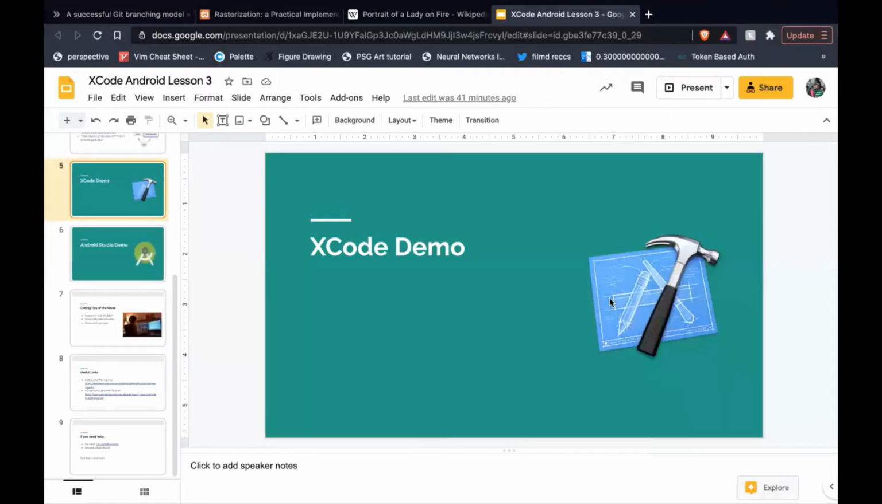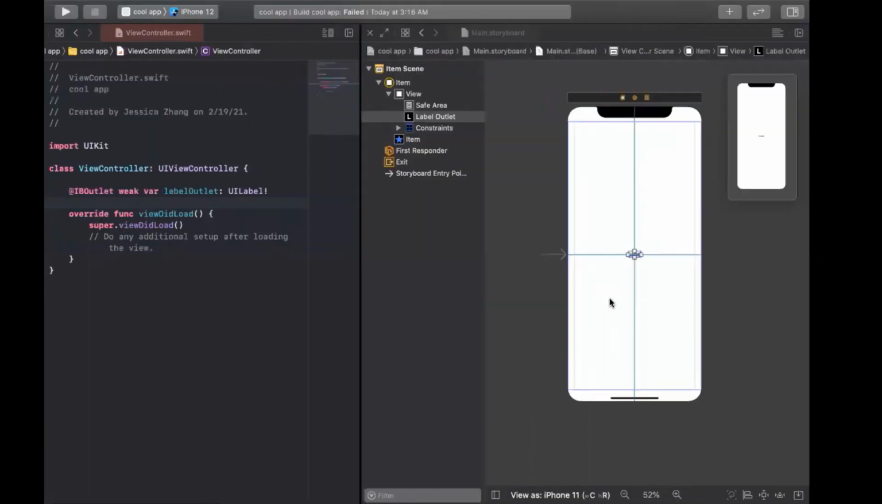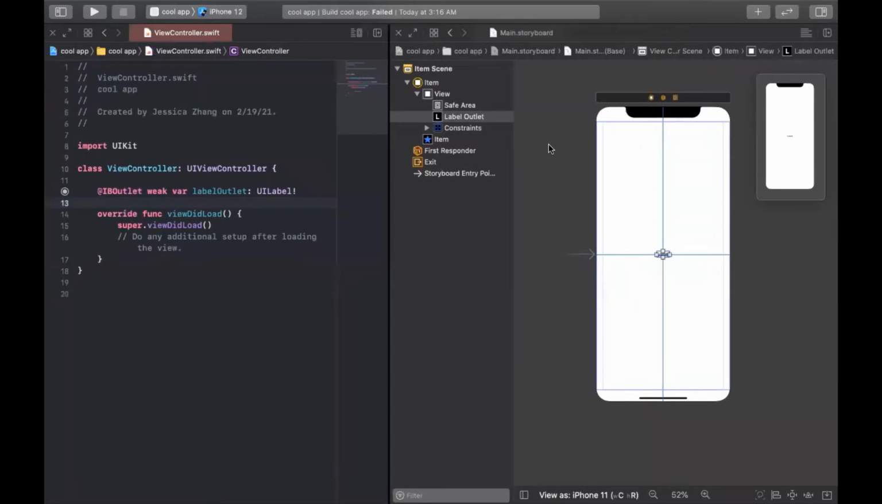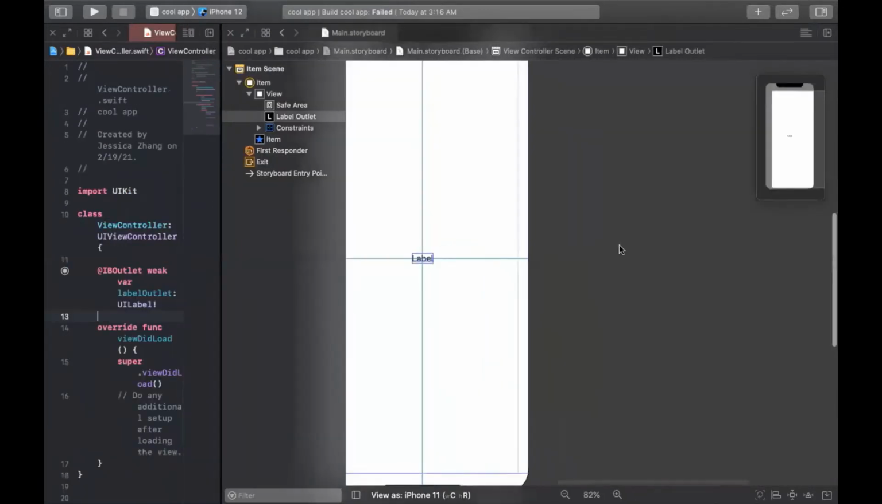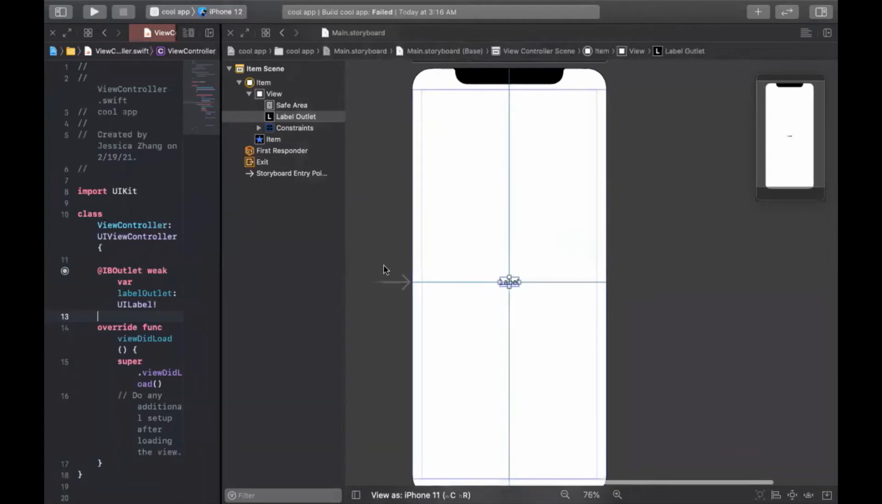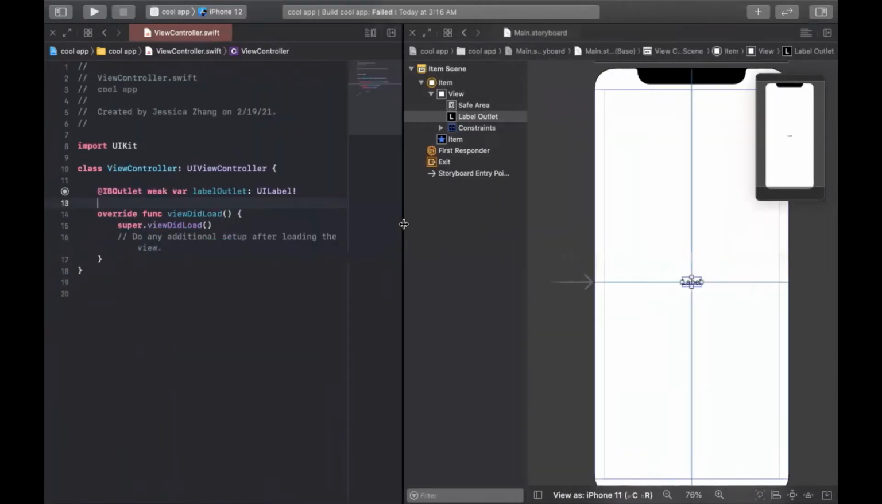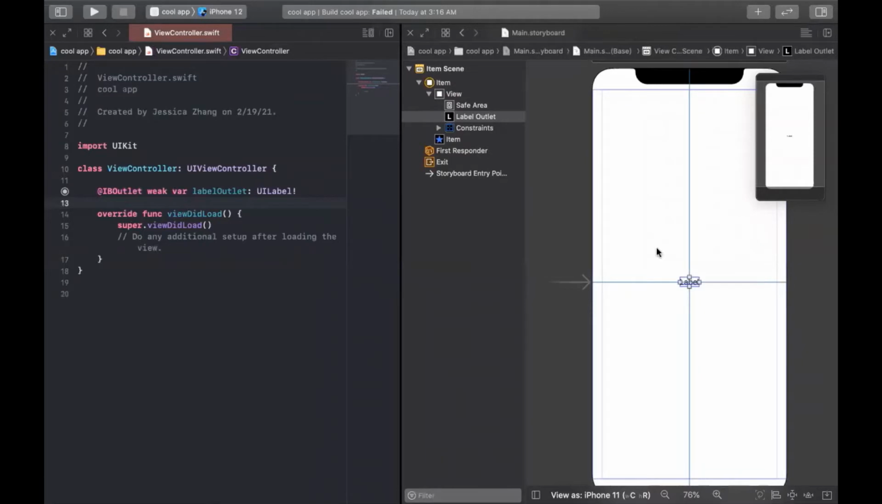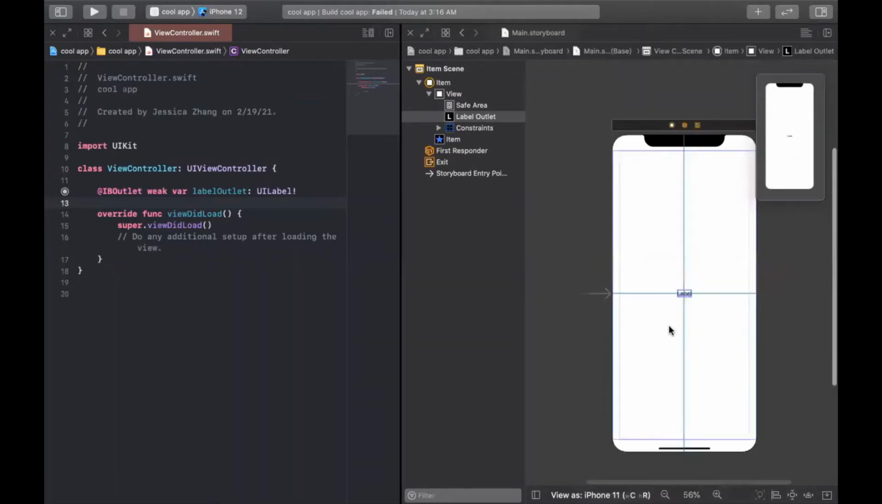So first, we're going to be talking about how to switch between views in Xcode. So right now, I just have a basic Xcode project open. What I have over here is just a view with a label in the center, and then my label outlet. You don't have to worry about the label for now.